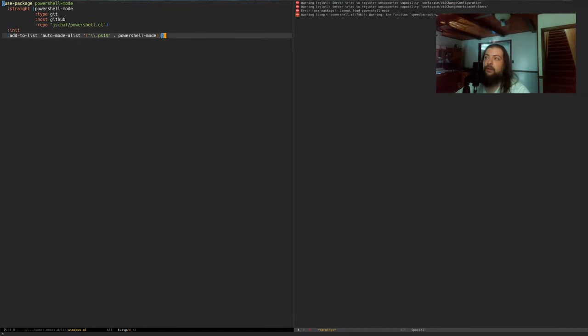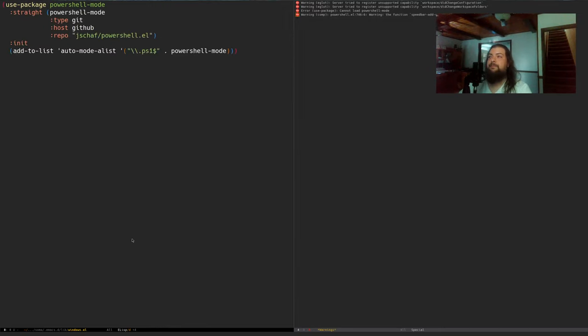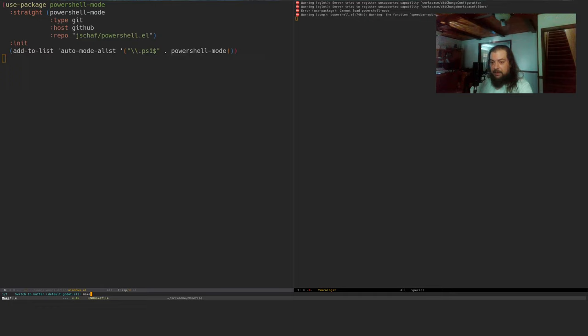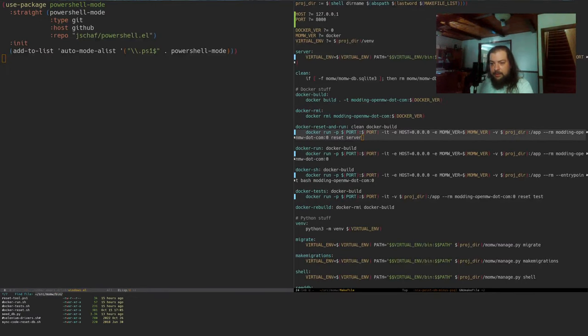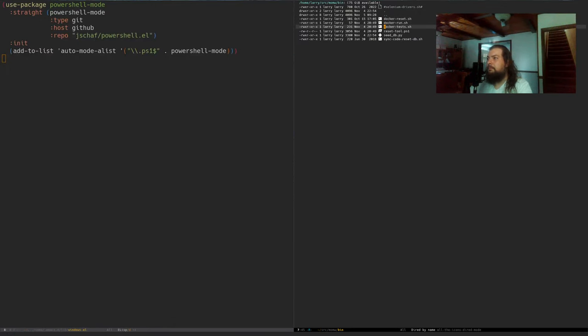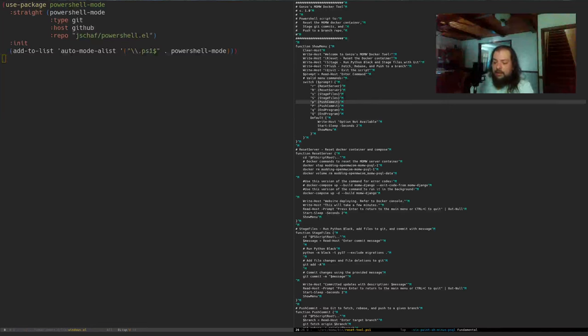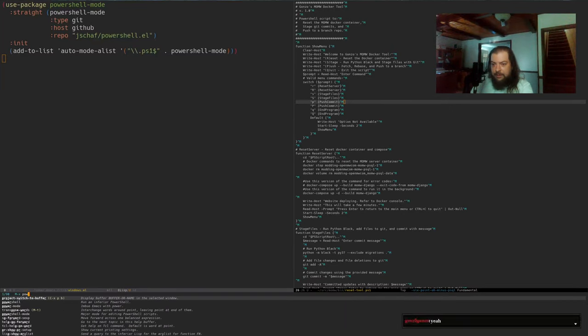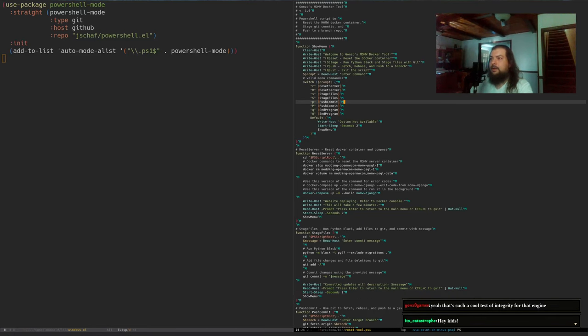So, here we go. We're going to install PowerShell mode. Hopefully, it's going to be that easy. Just this code right here, the Emacs Lisp required to get me all set up to do Windows stuff. Okay, Makefile. Let's go to bin. Moment of truth. Nope, it didn't load, but let's see. Can we get PowerShell mode? Okay, hey, it works at least. Cool.